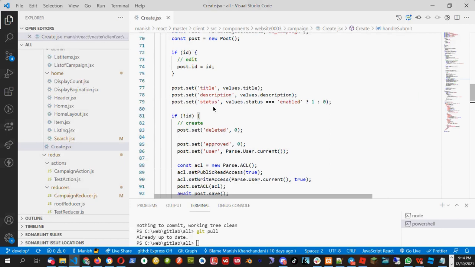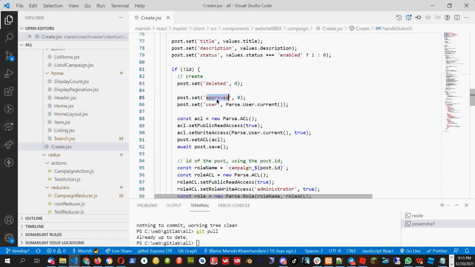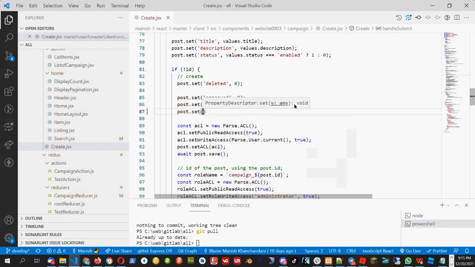Okay, so let me see what is the right place to add the relation. The relation should be added in the create phase, because in edit we don't need to put the relation. The user is already there. So we need to take care of it in the create phase. When I created this, deleted, then we have the approved. Okay, and then have the user. Okay, let's add a few things here. Post.set, here I will put users count.